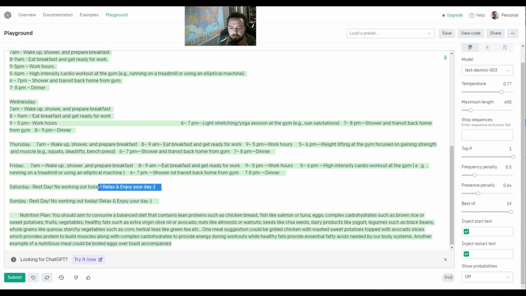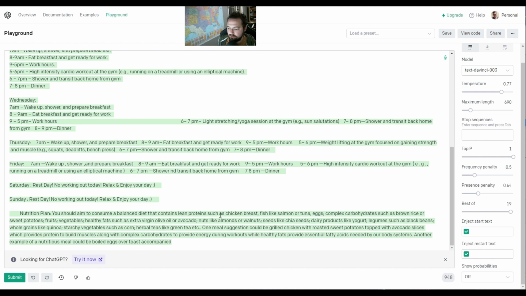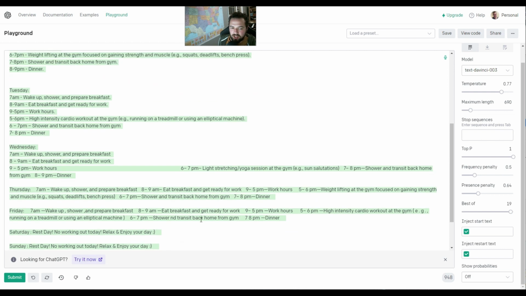See, it even had a little bit of personality in here. Great. And then the nutrition plan. So it says, hey, here's a whole breakdown of kind of what you could go after. You know, grilled chicken with sweet potatoes, avocado slices, boiled eggs over toast, a couple different ideas.